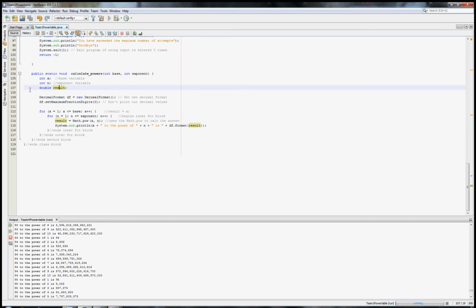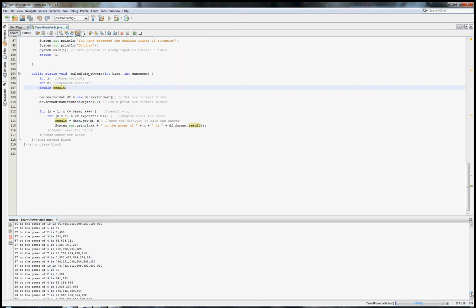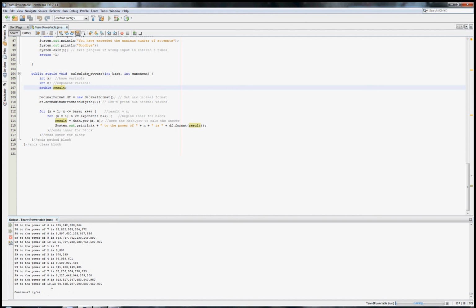And you have to have a double because it is the only primitive value type that has enough characters to display all the output. And you can see here there's a lot of characters. So you have to use double.